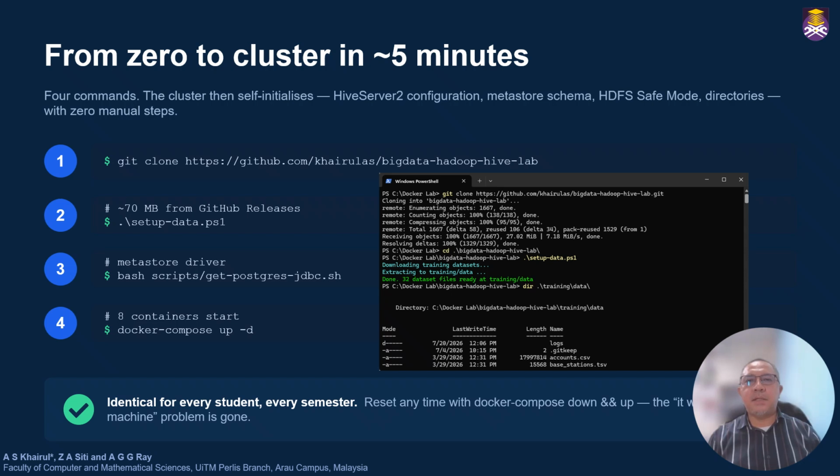As you can see in this recording, the cluster then configures itself completely. HiveServer2, the metastore, HDFS, with 0 manual steps. Every student receives an identical environment and it can be reset in seconds. The "it works on my machine" problem is gone.